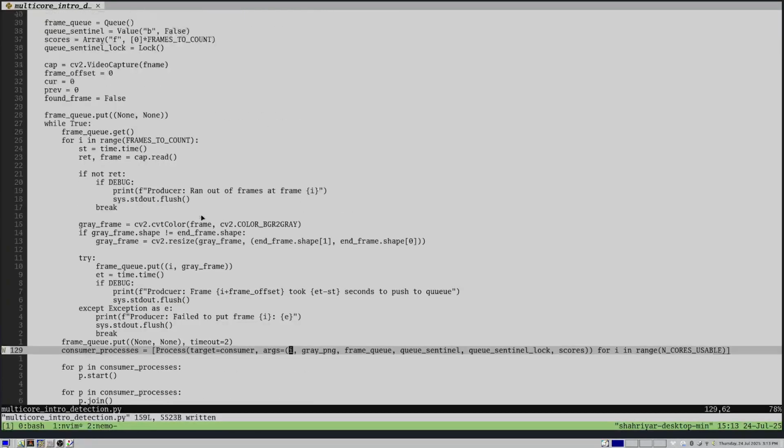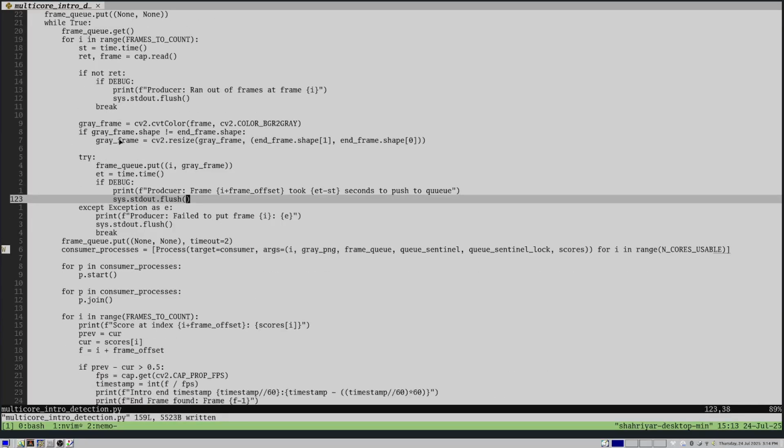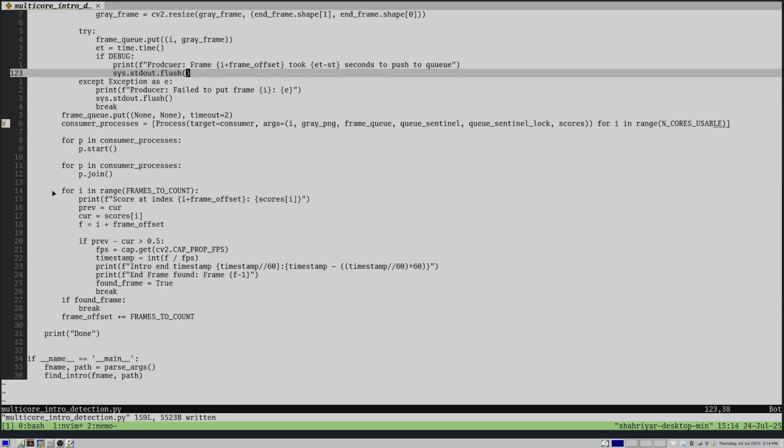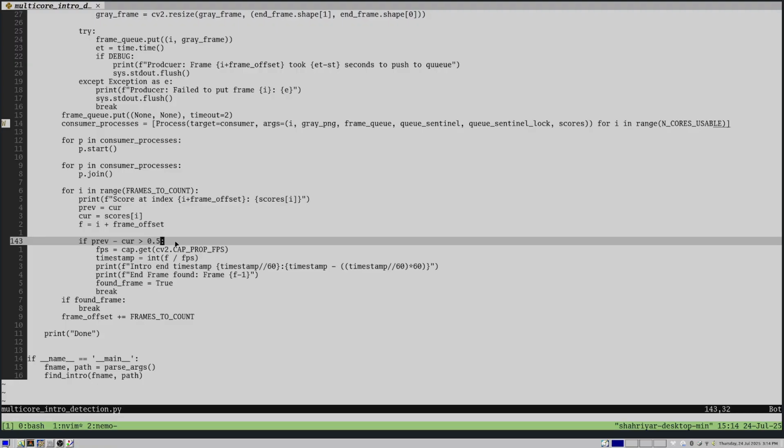Essentially, what I do is I am hoping to get a batch of 1,000 frames, push them to a queue, and then have a number of consumer processes consume those frames, add them to an array called scores, basically the scores that they calculate, and then at the end of that batch, I go through and say, hey, is the difference between the previous and the current greater than 0.5?